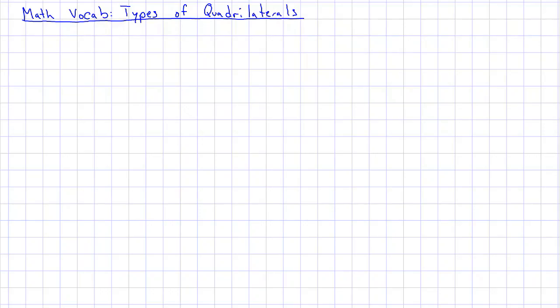Welcome. Here we're going to talk about types of quadrilaterals. So a quadrilateral is any four-sided polygon. So that is pretty generic. But within that description, we can be more specific.